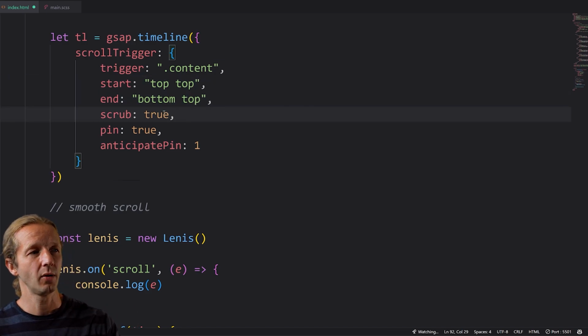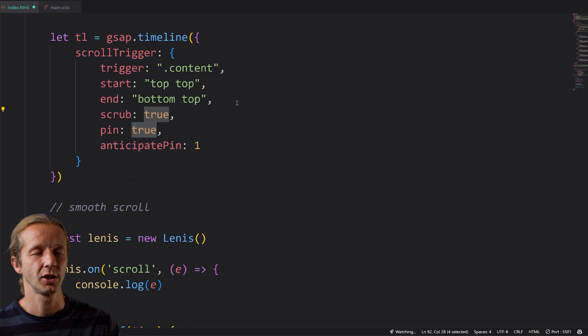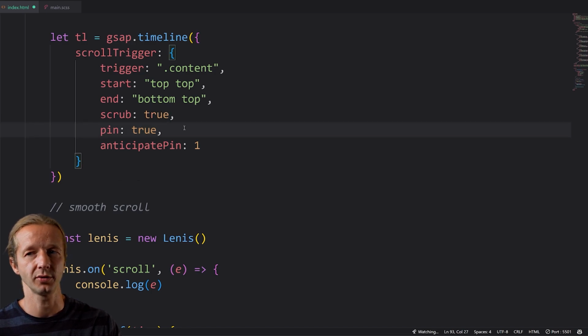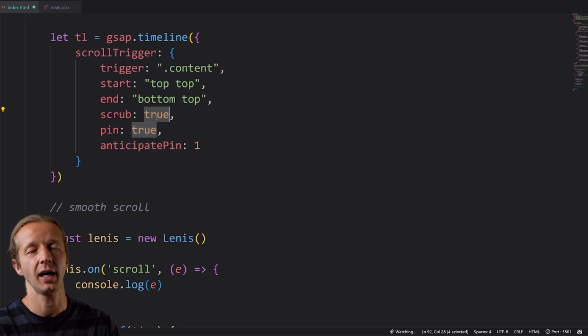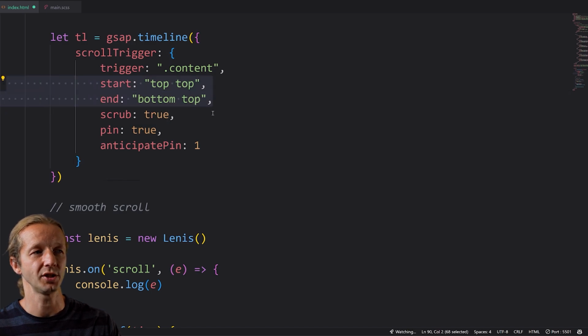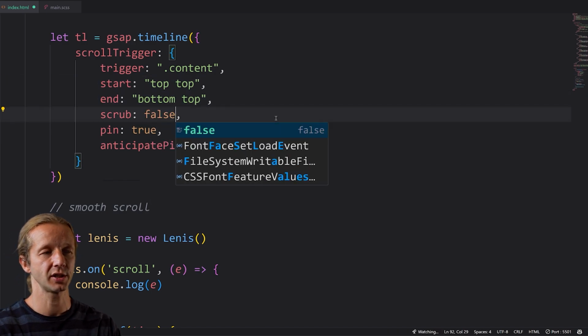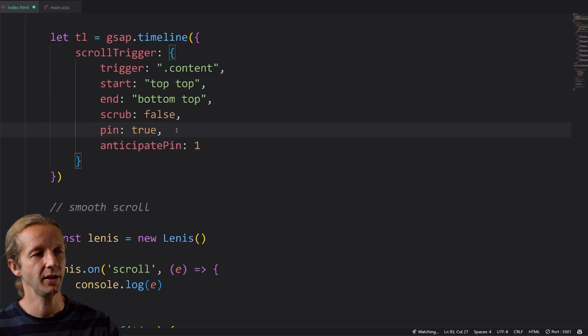Right now, I have scrub set to true. You're going to see the difference when we screw around with that, because we tie the animations to the cursor position if this is set to true. Otherwise, it's just going to play based on a time duration that you can specify when these trigger elements occur. So I'm actually going to set this to false. Pin right here, this will also affect the behavior. It'll kind of do a position fixed on the target element when it's in place.